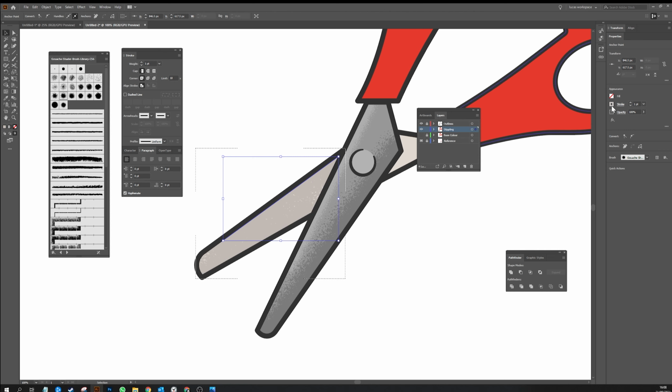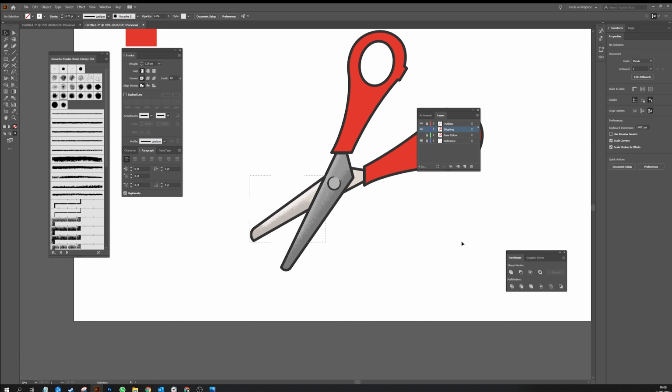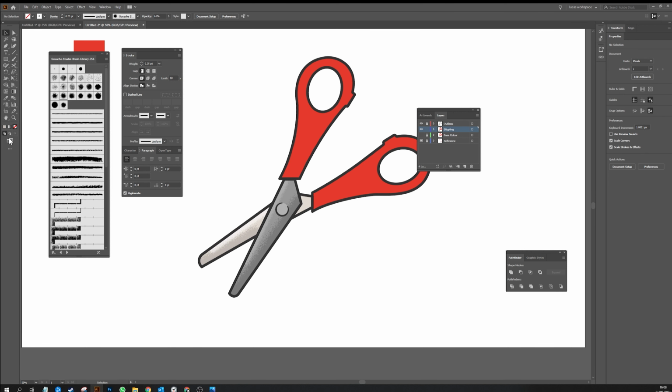As you can imagine by now, I'm just going to select white this time. Bring down the stroke weight and just decrease that opacity. Just gives it a nice subtle highlight. And I come out of Draw Inside mode.